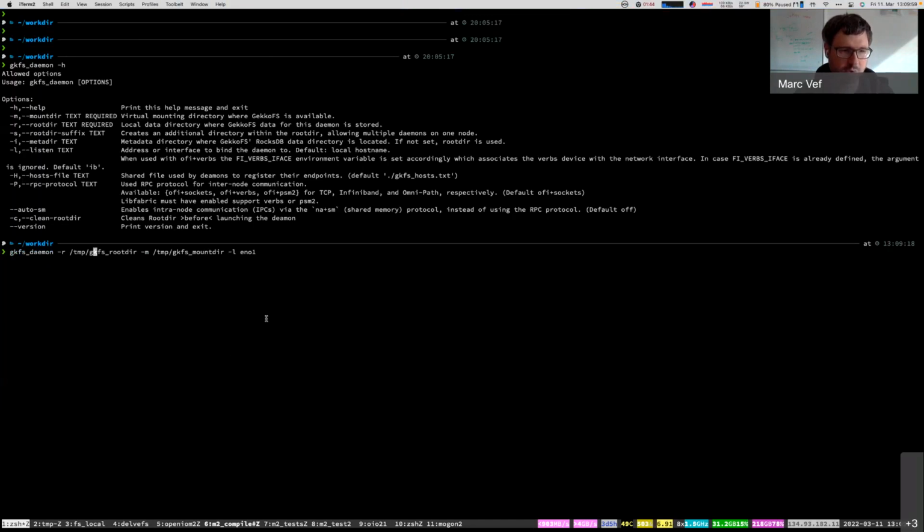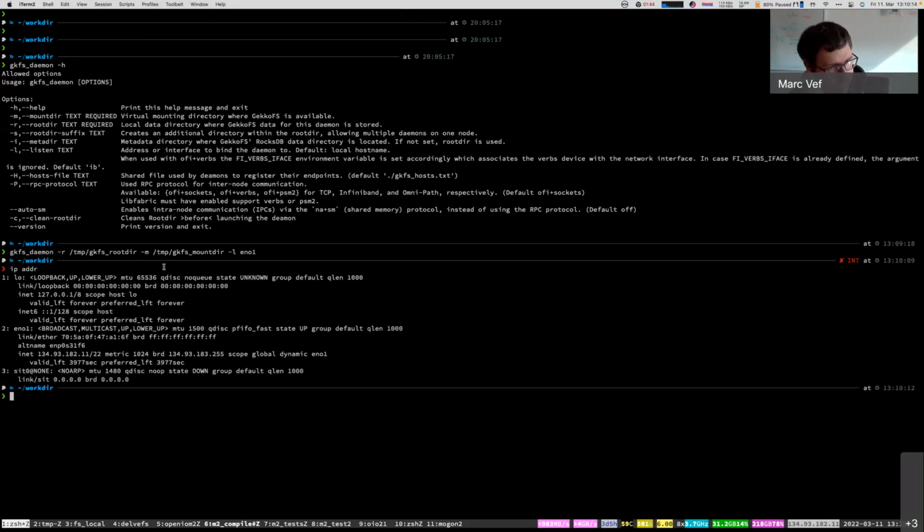So we start the GekkoFS daemon, and we'll just do this in memory now. So the root tier will be in temp, GekkoFS root tier, and the mount tier will also be there. And we will listen on the eno1 network device. In my case, if we look at the network devices available, of course, there's the localhost one, which is right this one, 127, of course. And the eno1 is just my normal Ethernet, so we'll use this. So someone else in the university could now actually connect to it, if I would open the ports on that, of course.